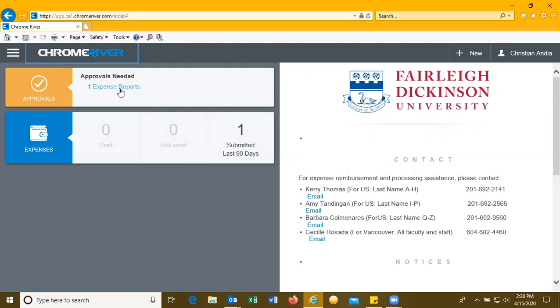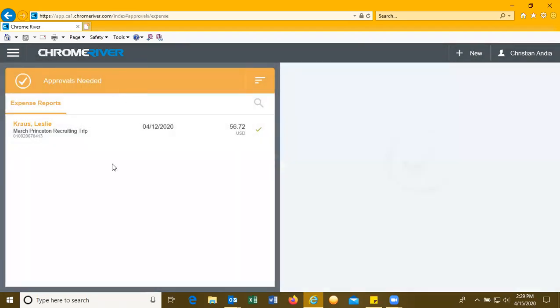Before clicking on here, you may also receive email notifications if you would like, depending on your settings. So aside from just signing on to your account and seeing, oh, you have 20 expense reports to review, you can always set these settings on your notifications and be alerted before you sign on. So let's click on the report. I only have one report to approve.